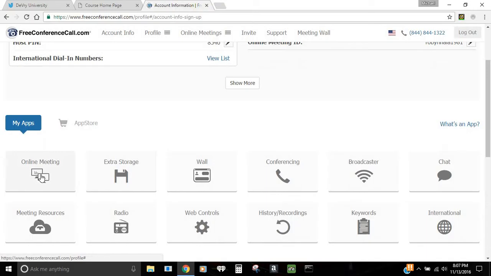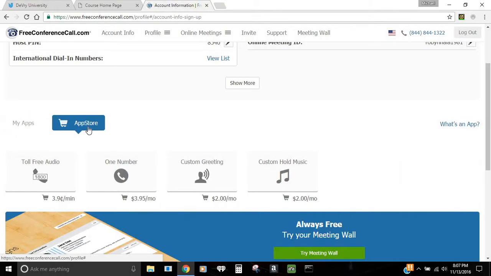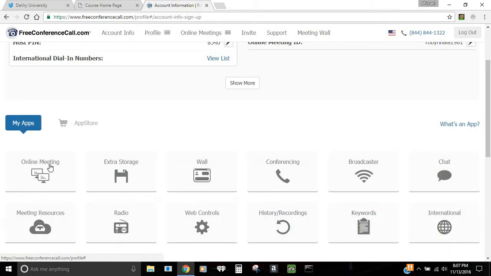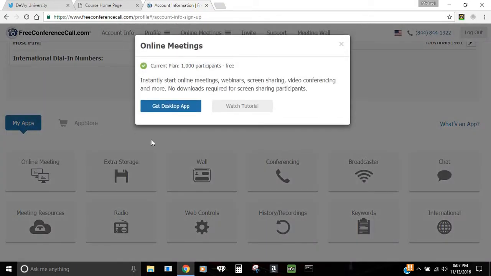Moving on. So, online meeting over here, you got My Apps, you got your App Store. That's simply just, you know, you can do one number, custom greetings, custom hold music, toll-free audio, all that, which obviously has a monthly service or a per usage fee. But anyway, this is what we're going here for. Extra storage is great. That's how we're going to do our document collaboration too as well. Online meeting, that's the reason why I said to do this tool.